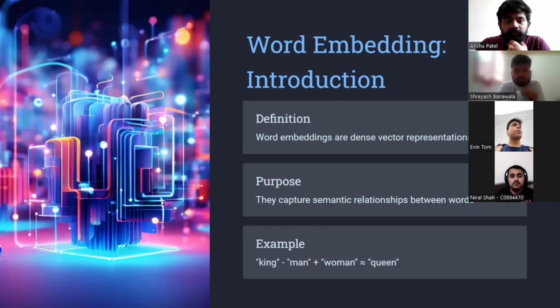And for example, consider the famous example in the word embedding space: king, man, woman, queen. This example demonstrates how word embeddings capture complex relationships between words. By subtracting the vector of man from king and adding the vector for woman, we get a vector that is very close to queen. This ability to perform arithmetic operations on word vectors is a powerful feature of word embedding.